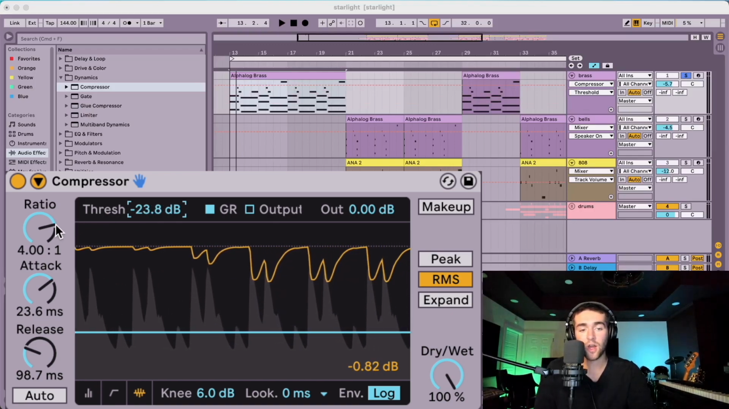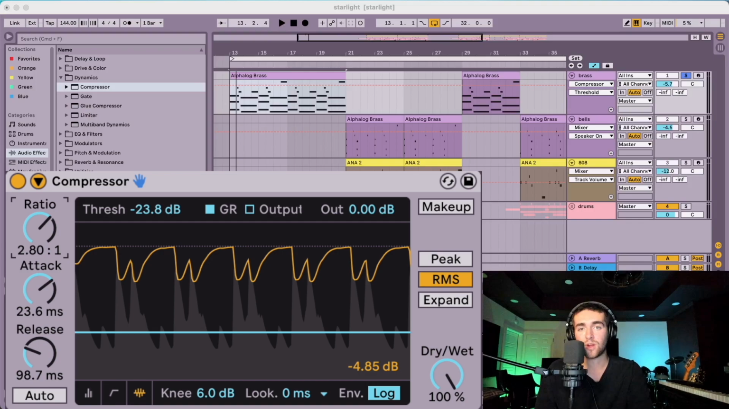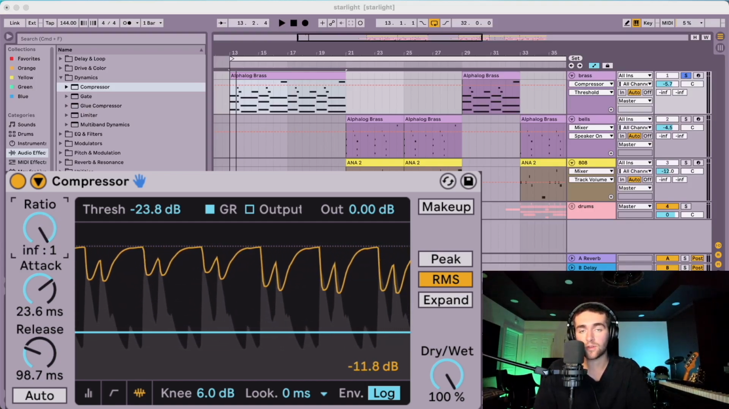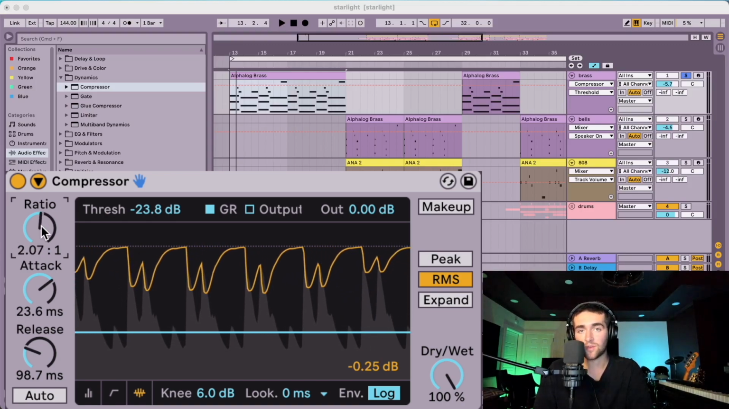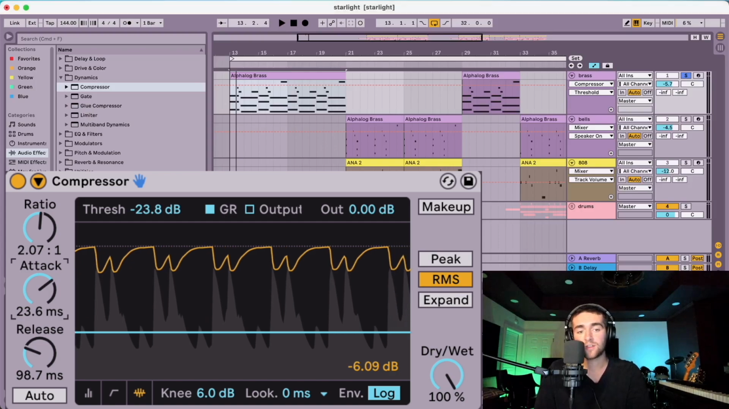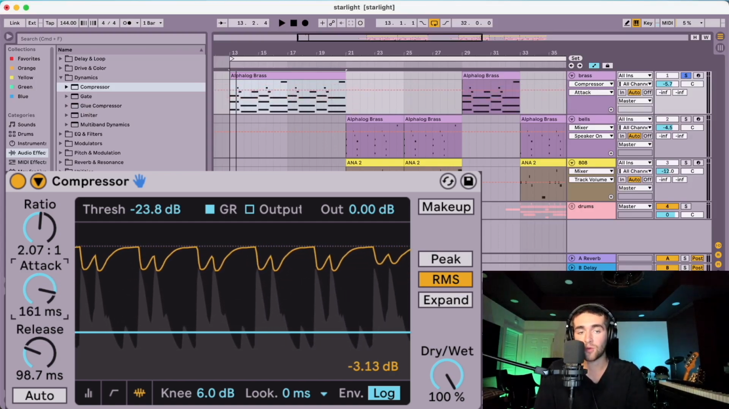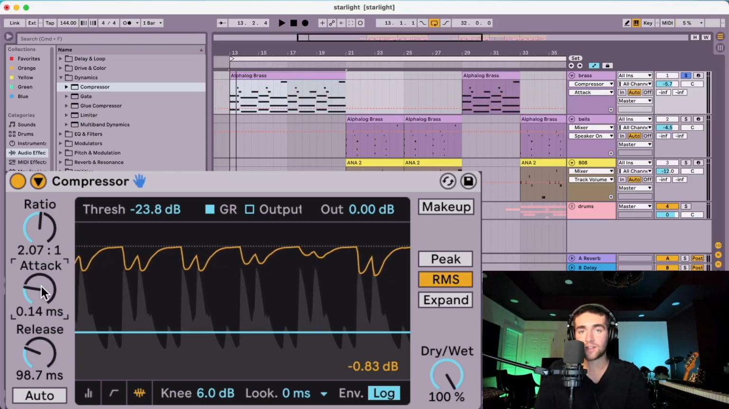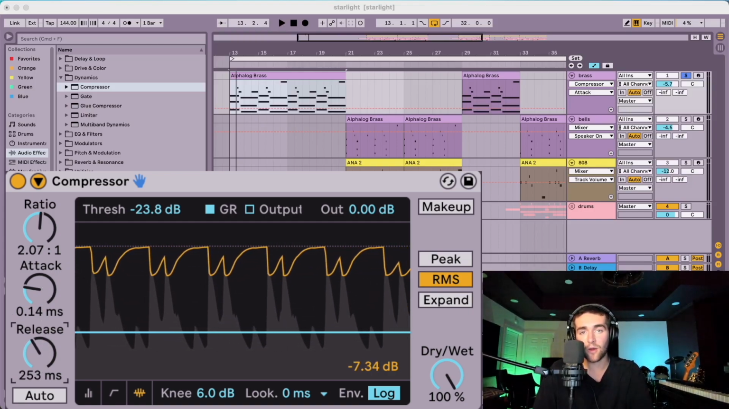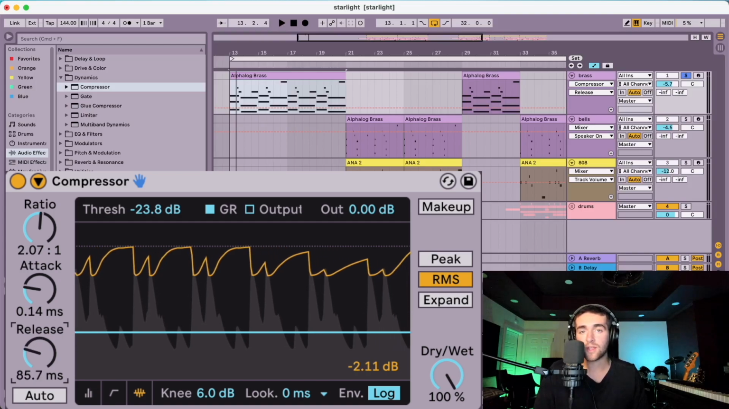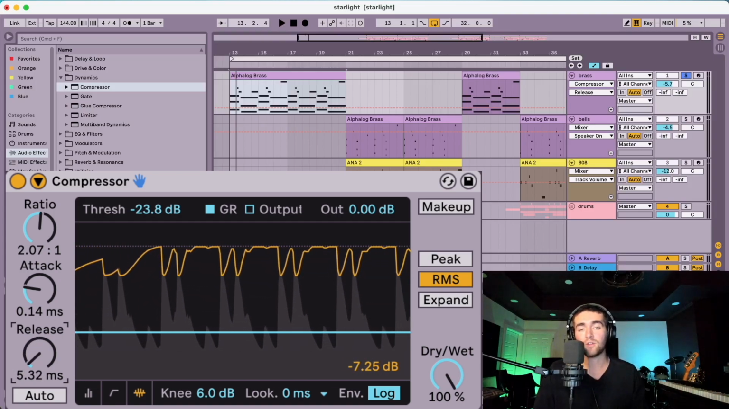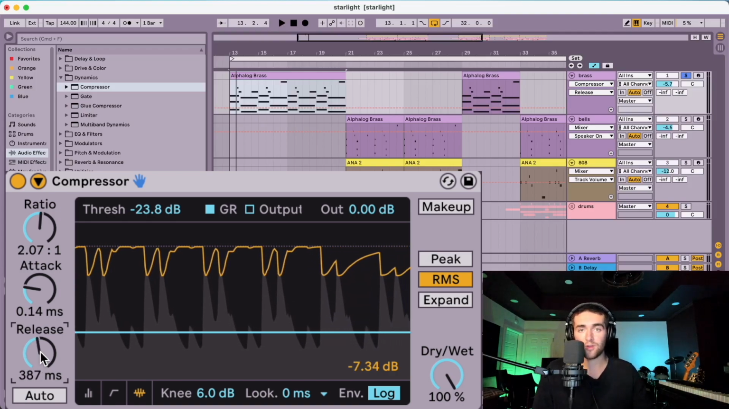Now, the ratio knob controls how aggressive our compression is going to be. The higher the ratio, the more aggressive the compression will be, and the lower the ratio, the less aggressive it will be. The attack knob controls how fast that compression kicks in. So the longer the attack, the slower it will be. The shorter the attack, the faster it will be. The release controls how fast the compression kicks out or lets go. So a quick release time will mean that the compressor stops compressing really quickly, and a longer time will mean that it'll take longer to do that.